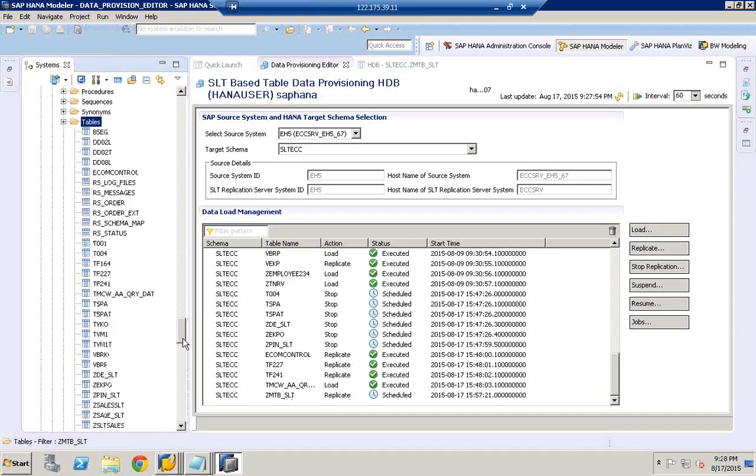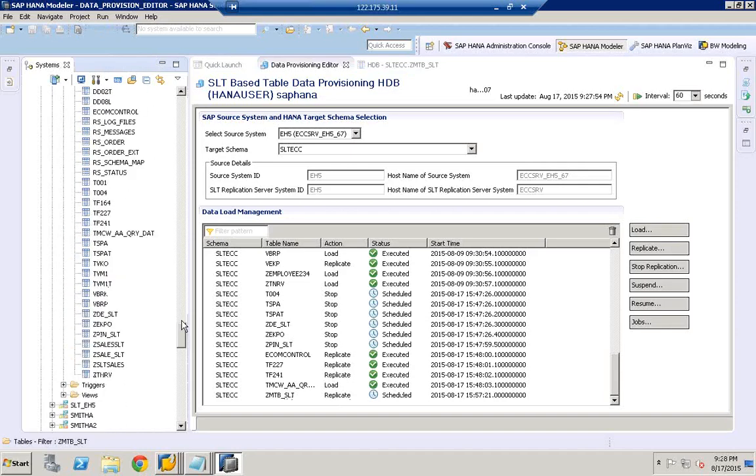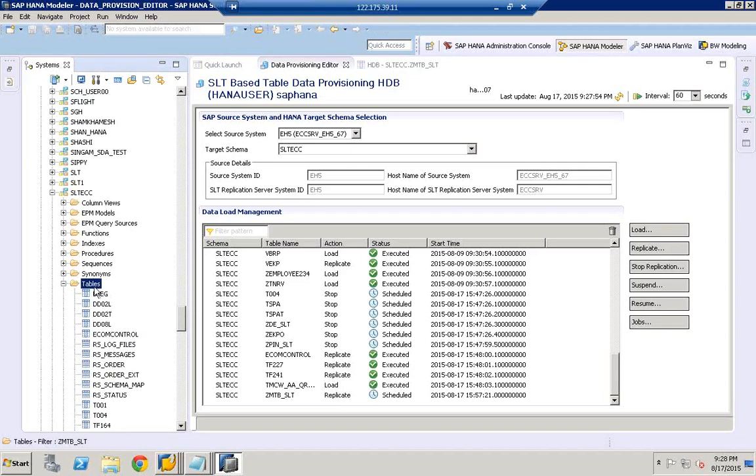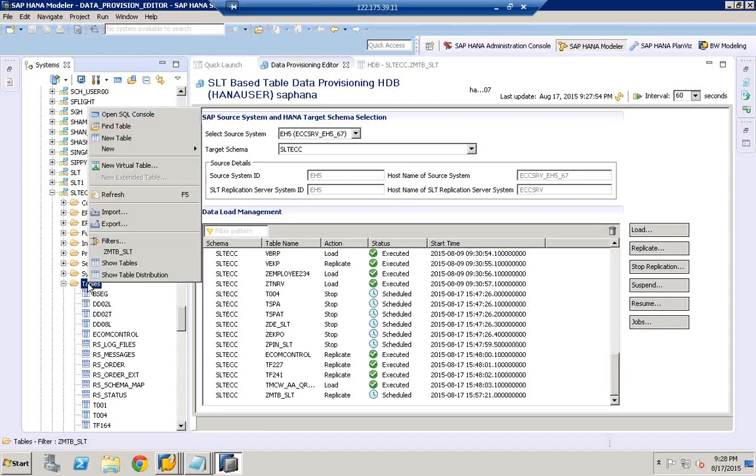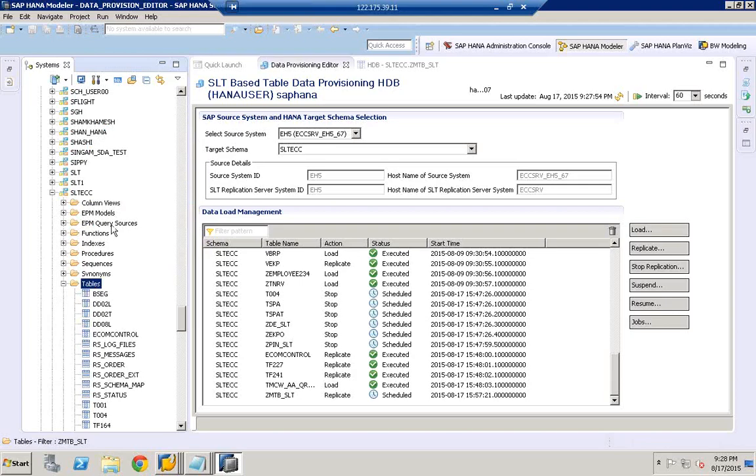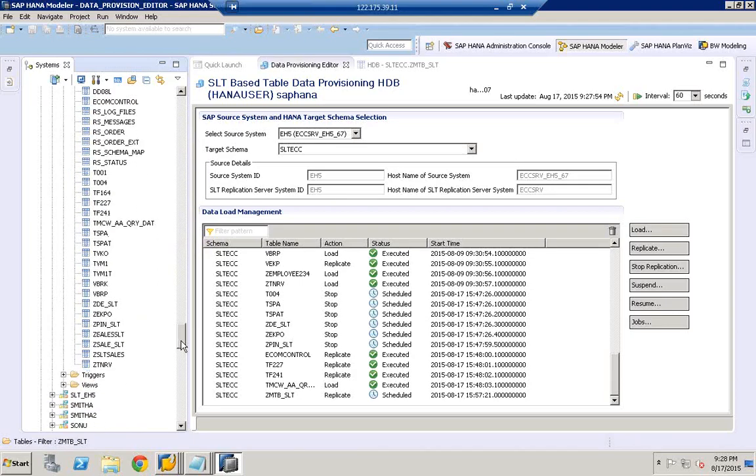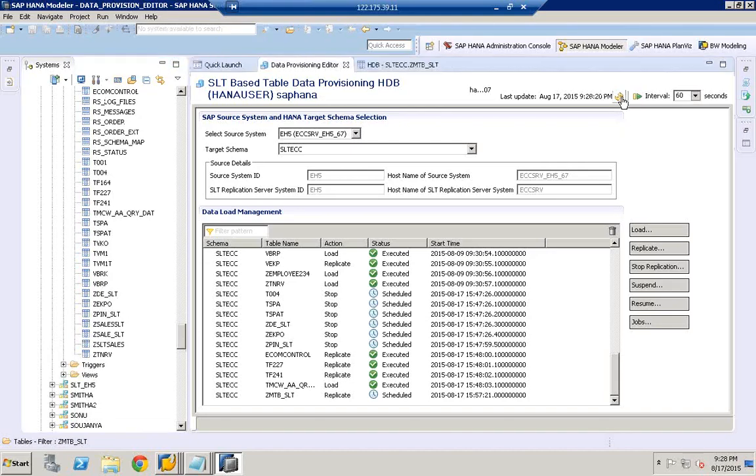So what is the name that we have given? We changed the name of the table. I've changed it to Z sales order 6. So let us see whether the table is being replicated here. The replication is scheduled. Let's wait for some time.